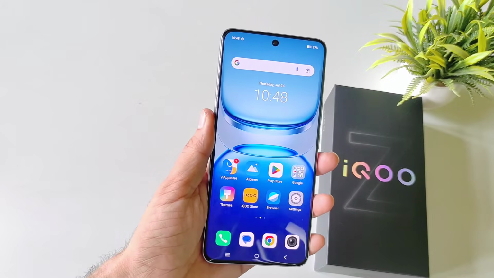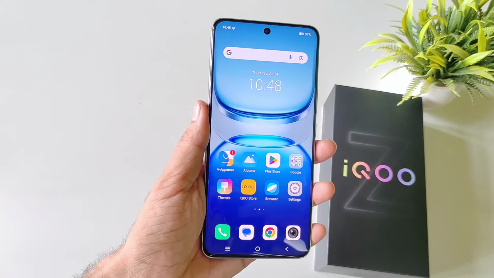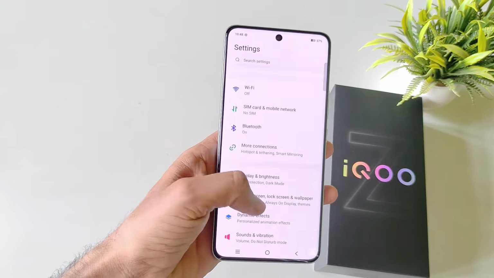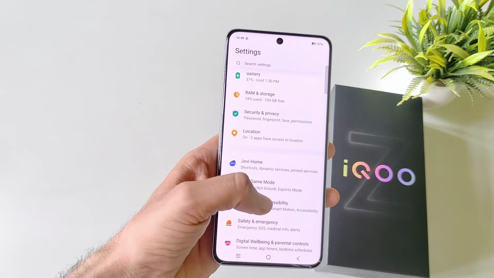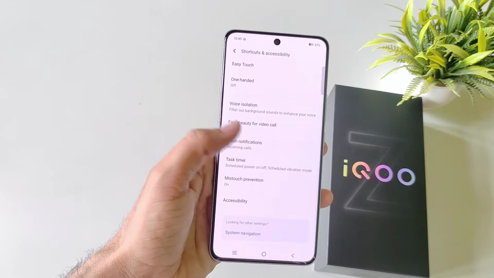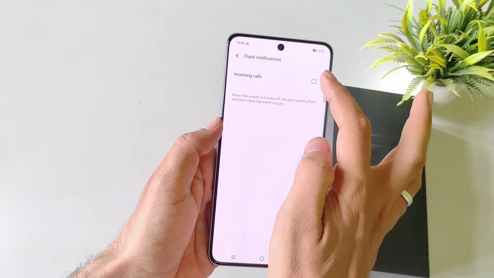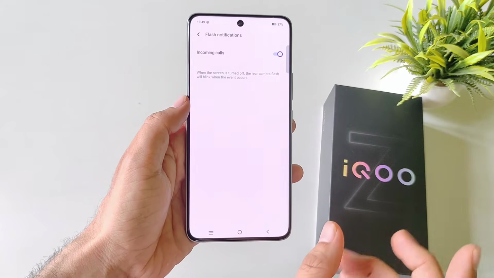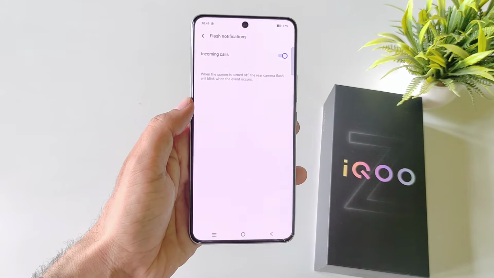If you want that blinking flashlight effect for incoming calls, then open your settings, scroll down and then select shortcut and accessibility. Again scroll down and then select flash notifications. Enable this. Now whenever someone calls you, it will blink the flashlight in your smartphone.